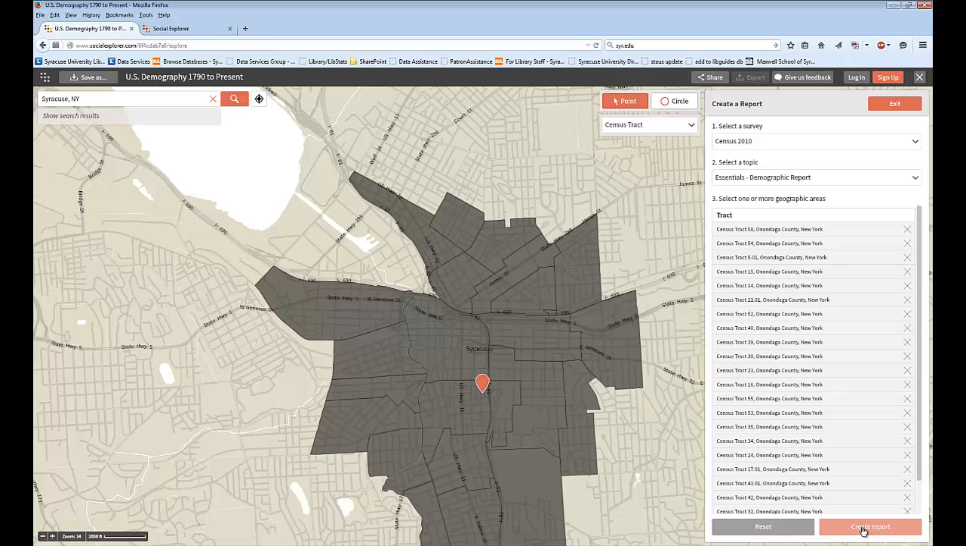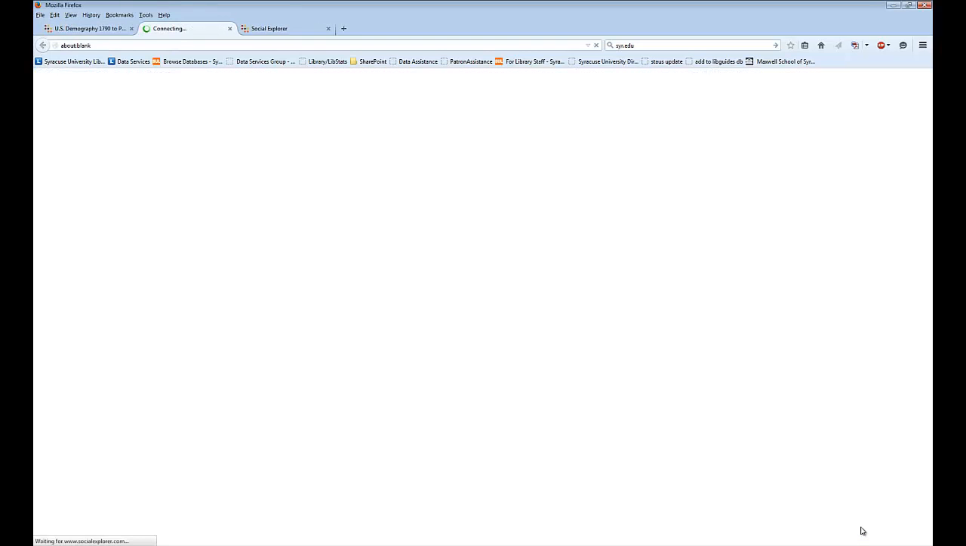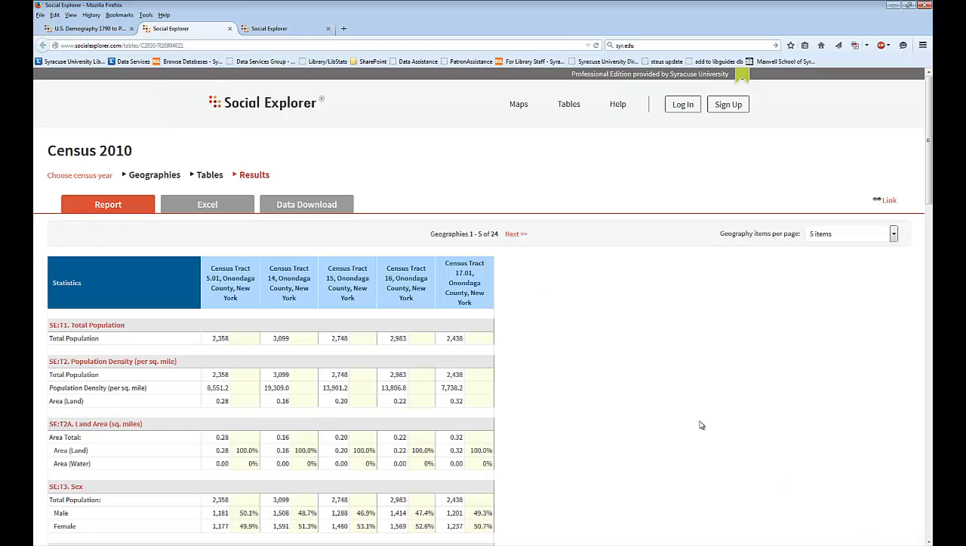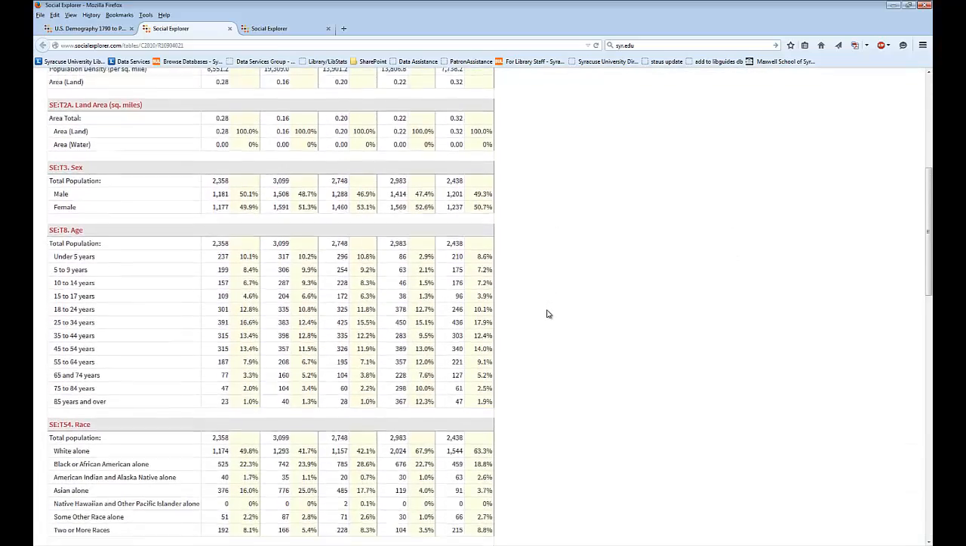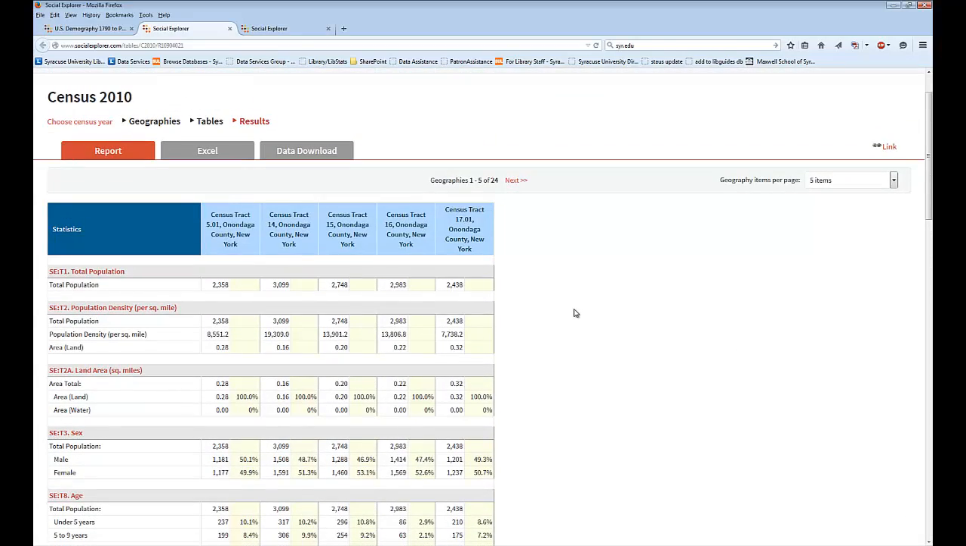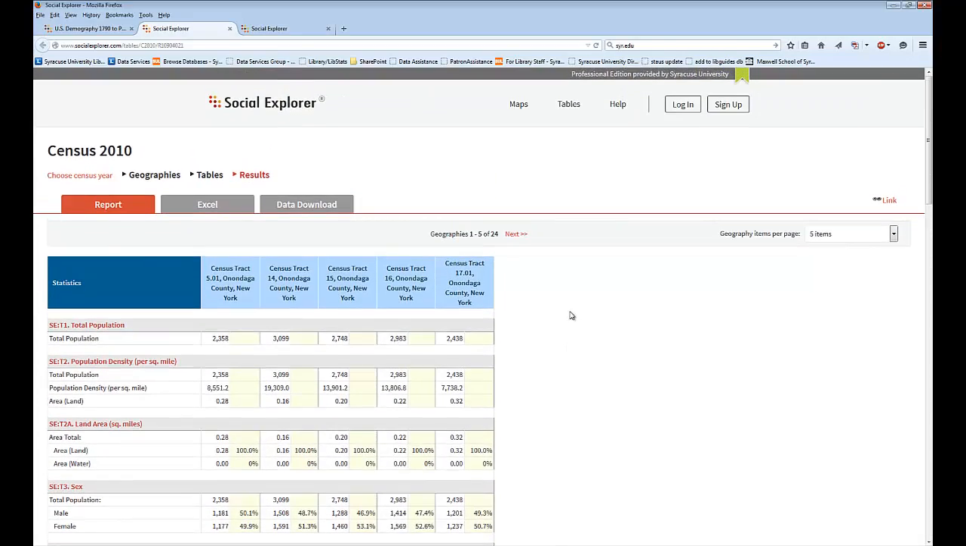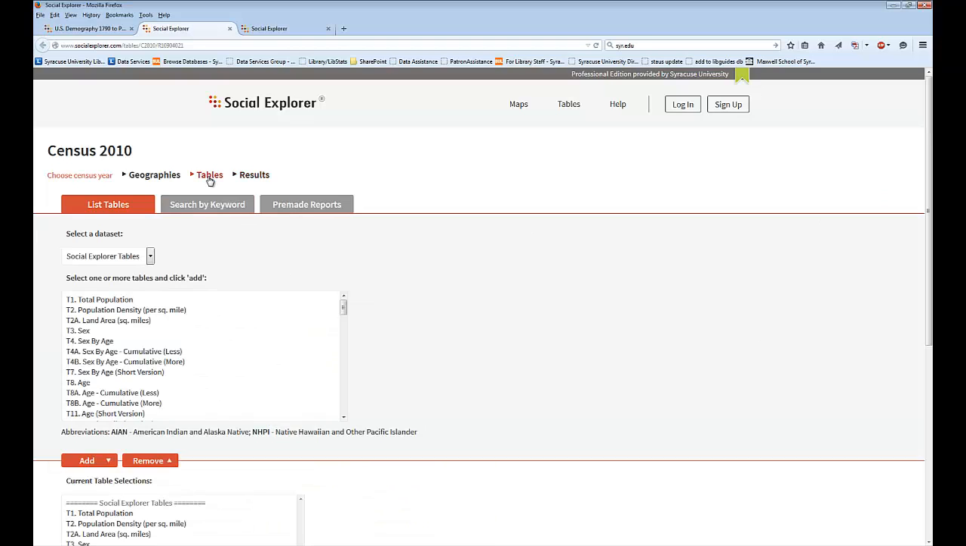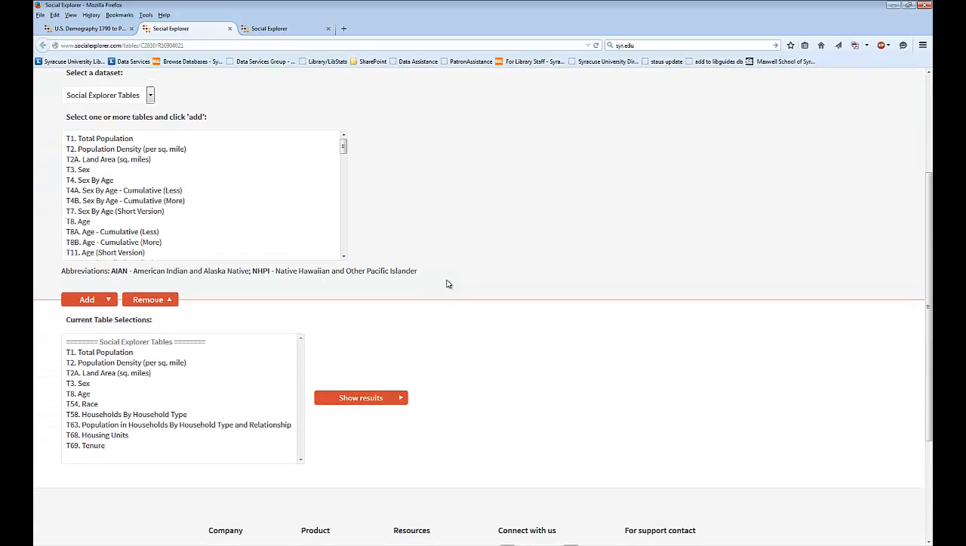Again, once you've selected everything, you come back over to Create Report, and you get your tables back. Of course, now that you've changed all your geographic selections and regenerated the report, you'll have to go back and decide what tables you want again. And that, in a nutshell, is how you can use the map feature to select geographies in Social Explorer.